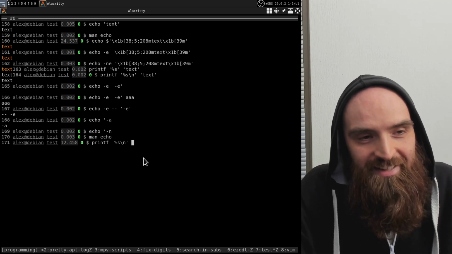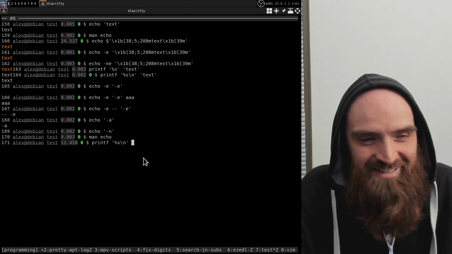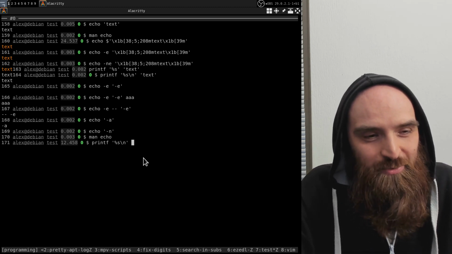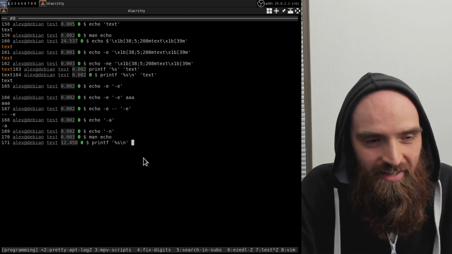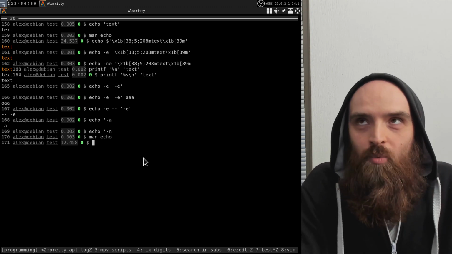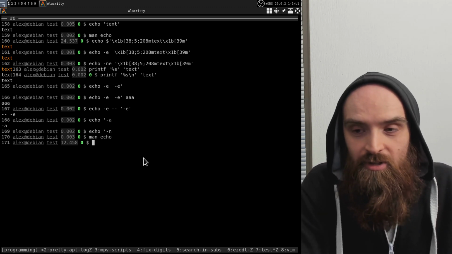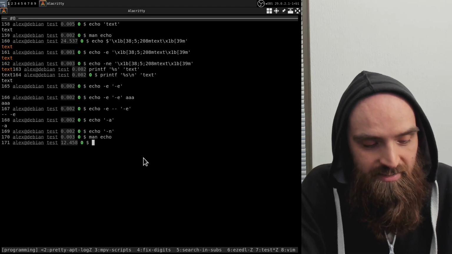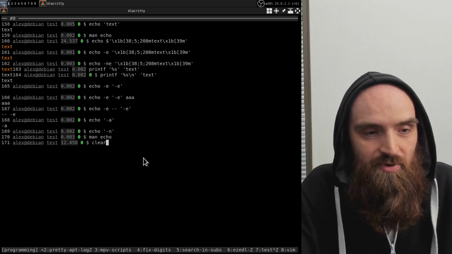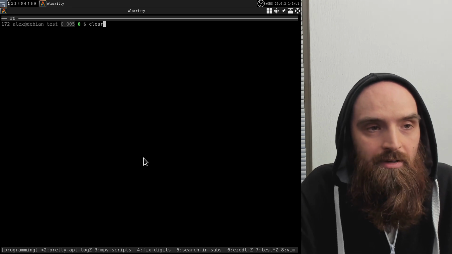So okay, let me leave it at this, and let's talk about printf and what it can do. Once you learn printf, you can do a lot of really cool things. So that's another reason to use printf more if you aren't already.